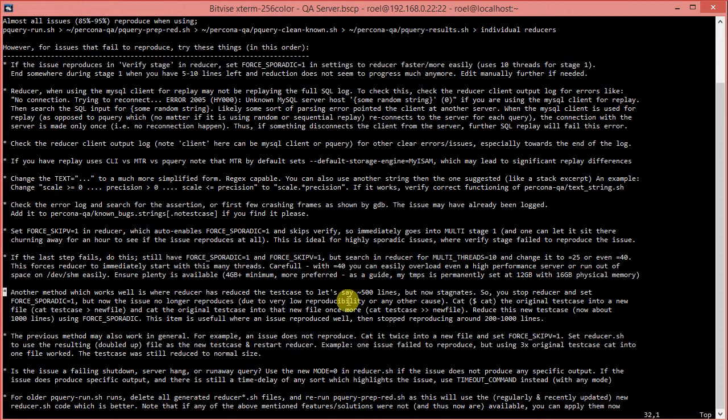reproducibility. So when that happens, you take the original test case and you pipe it twice into a new file, maybe even 3 times in certain cases, and you just run that new test case through reducer using that FORCE_SPORADIC setting. That's great if an issue reproduced originally well and then stopped reproducing around 200 to 1000 lines. The next item. This is something that has worked in practice.